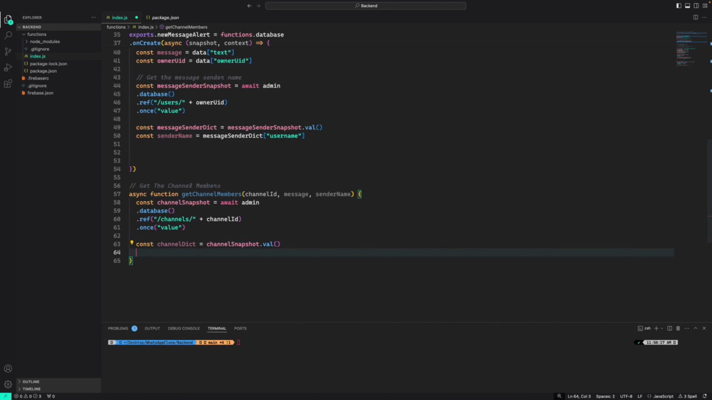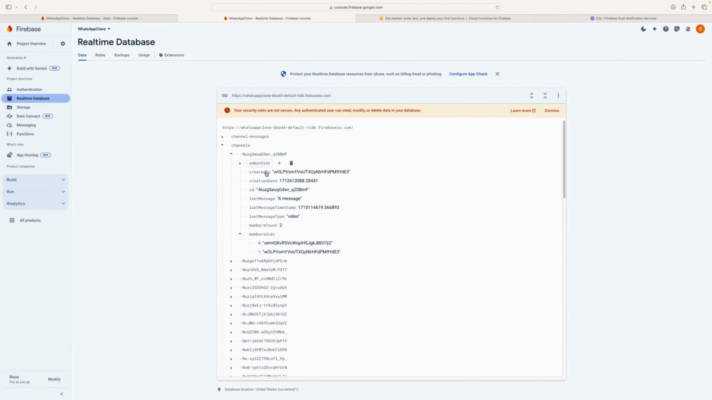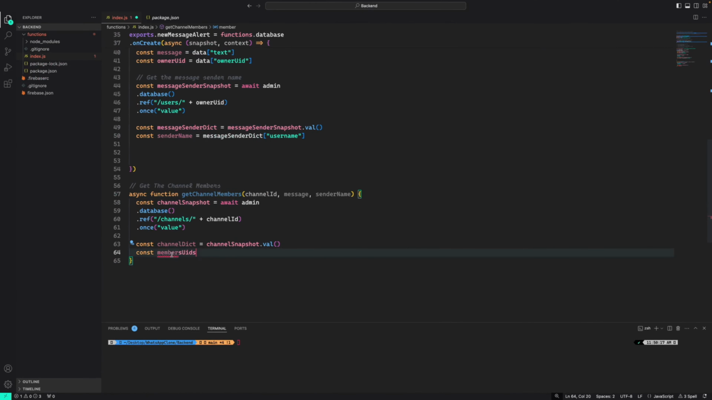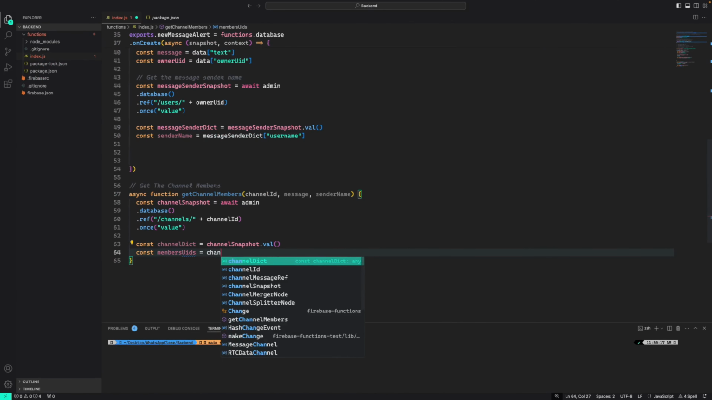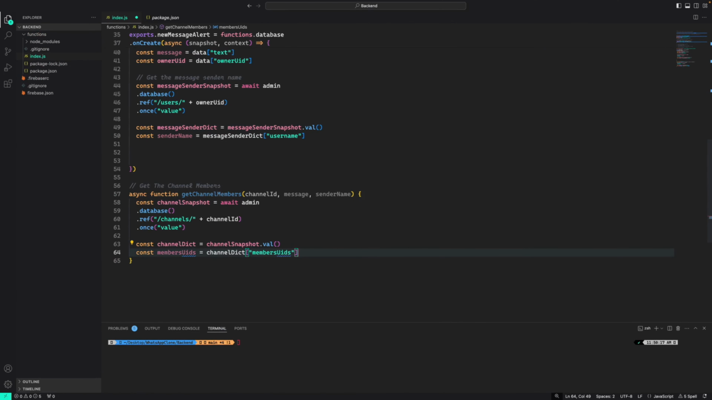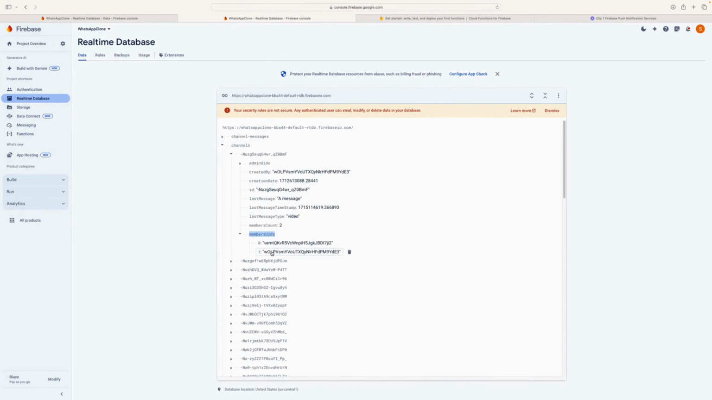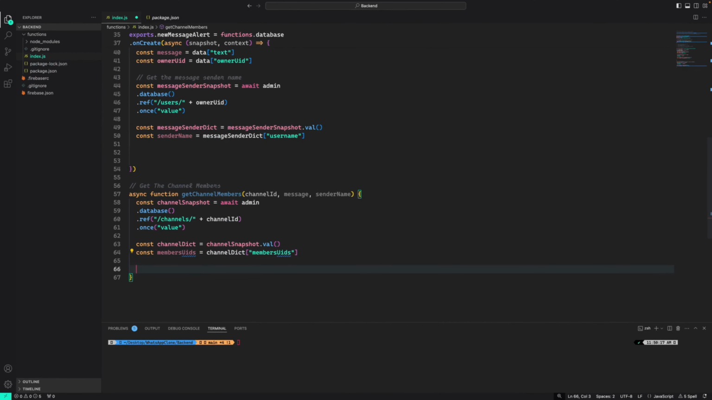And what else do we need? So now let us get the members UID out of it. So essentially I'm going channels, channel ID, member UIDs, and let me copy this because again, this is case sensitive. And I'm just going to say member UIDs is equal to our channel dictionary. I'm going to use the key, the string key of channel member UIDs. So this is going to be an array because look at it right here. It's an array, 0, 1. And if you remember when we did this on the Swift side a couple of episodes ago.